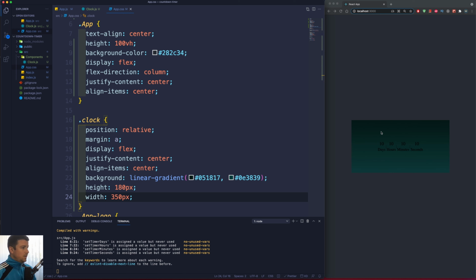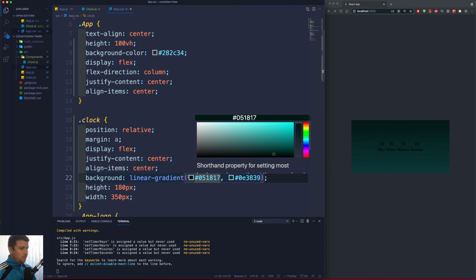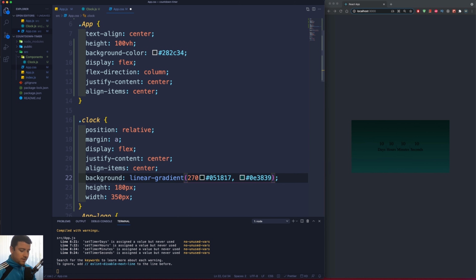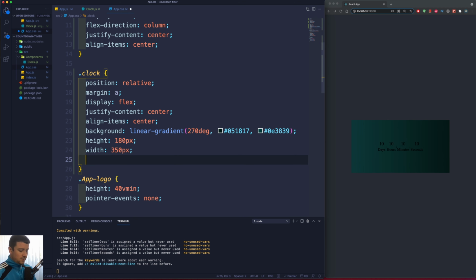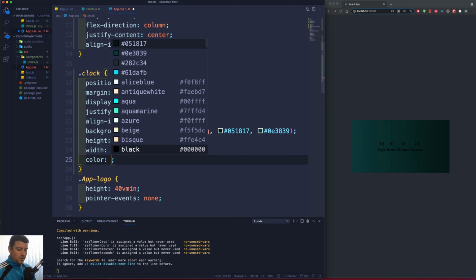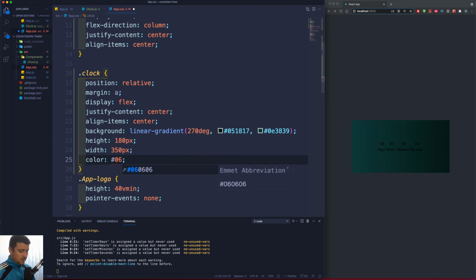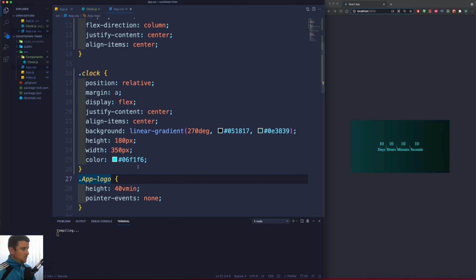Okay, now I'm going to change the direction of the linear gradient by typing here before our first color. I'm going to change it to 270 degrees. So deg, comma, and there we go. Now it's going from the left to the right. Okay, now the text, so the color of the text within here, I'm going to set this color to a hash of 06F1F6. Okay, so it's a neon greenish color.